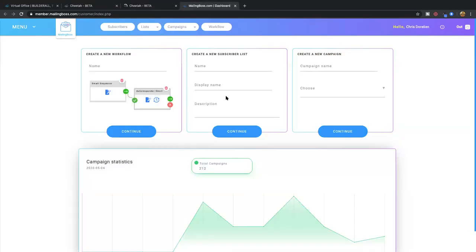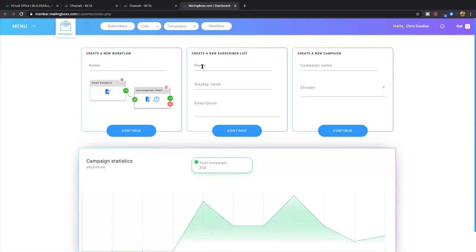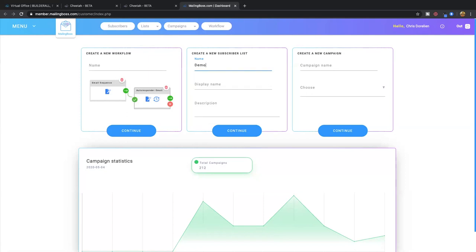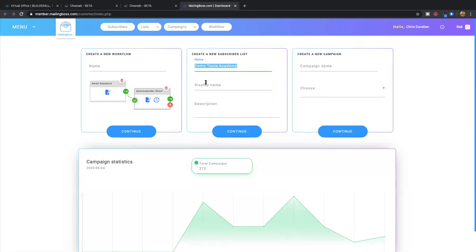While this is loading up, I'm going to show you how you can do this using Mailboss. We are going to create a new subscribers list right here. So let's say Demo Tools Academy. Let's do the same for the display name and the description. This is a demo for Tools Academy. Okay, so we're going to hit continue.